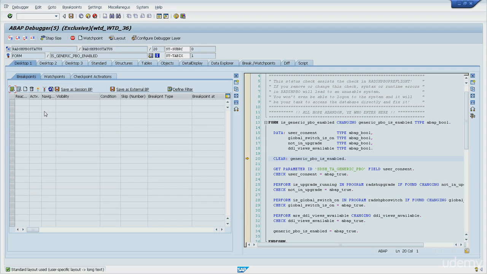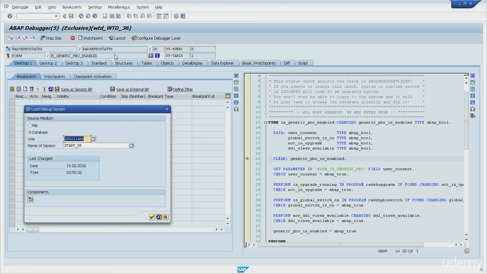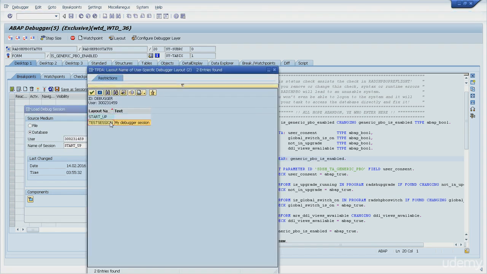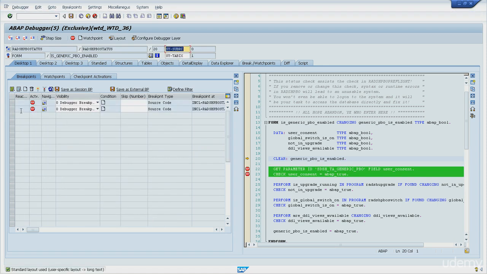But you don't have to worry about this because remember, we saved our session. So let me go then now to debugger session, and let me load the one that we saved. So these are the sessions for my user. Let me choose a name. Okay, this is my debugger session, and let me hit enter. Perfect. Now you can see that all the breakpoints that I had set before are now restored.